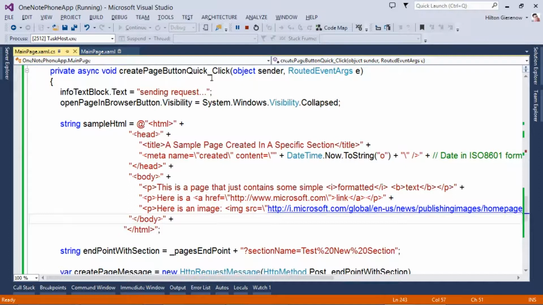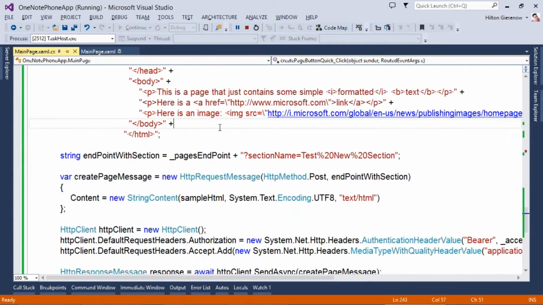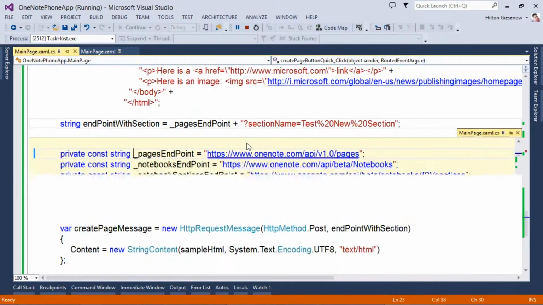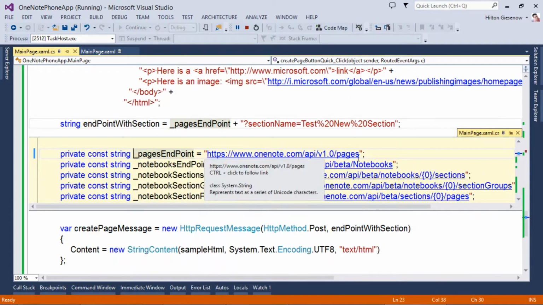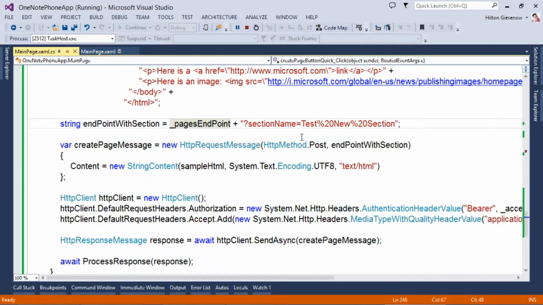So the first thing we're going to do is look at the Quick Create Page button code. And if you followed along with the previous video, you'll recognize this code is almost identical to what we had before. We have a pages endpoint, which is the default pages endpoint on the API, and we can create the page inside there to have it appear in the Quick Notes section. The only amendment we're going to do here is to add a section name query string variable.